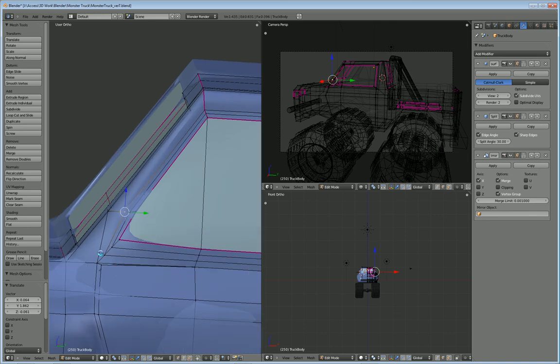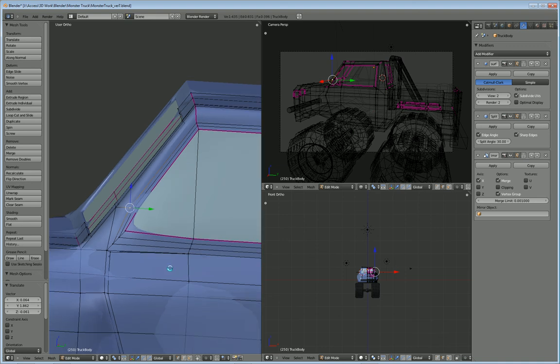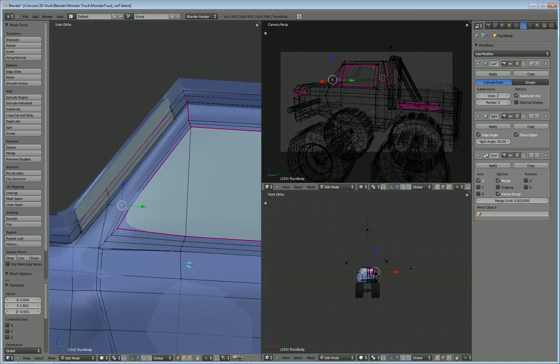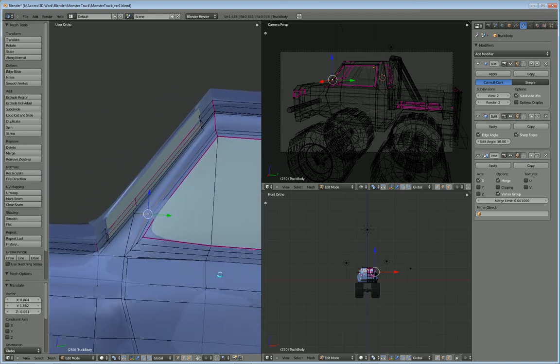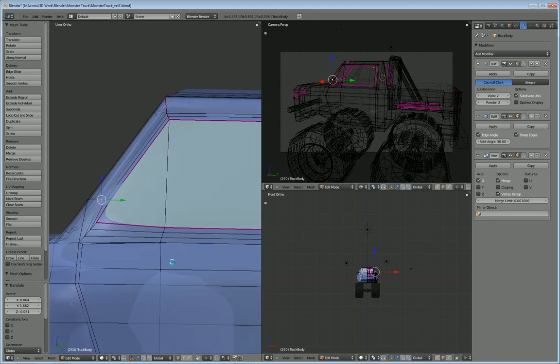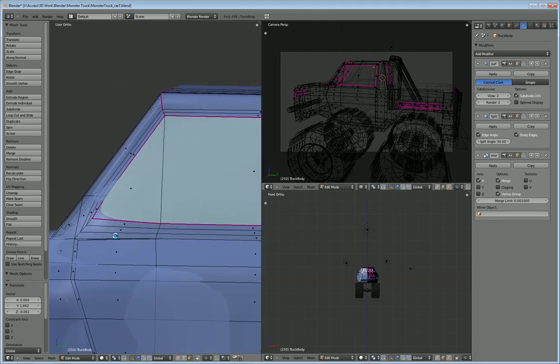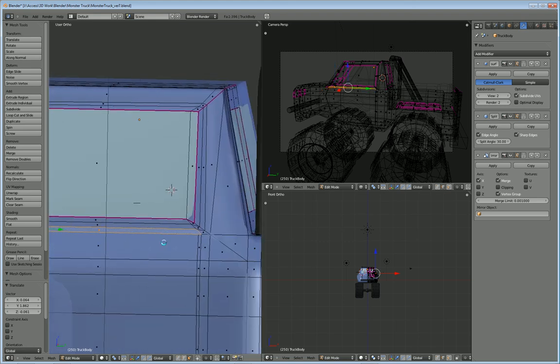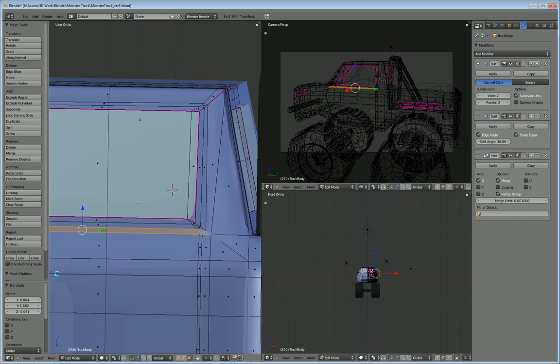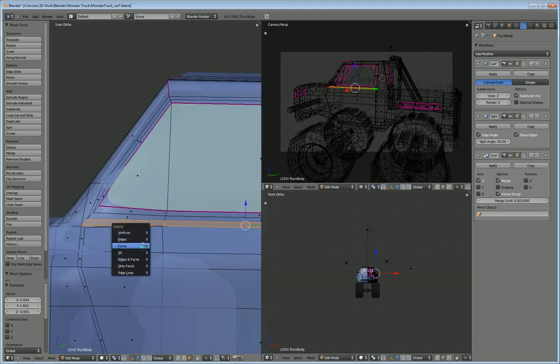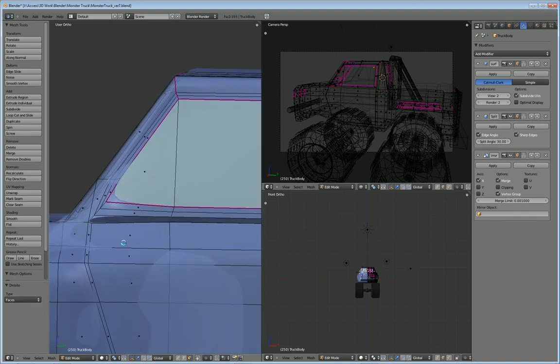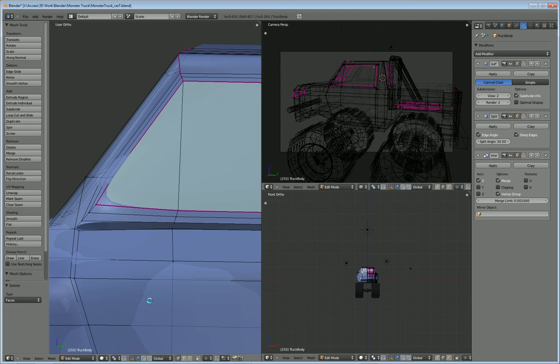Okay, here I want to do a couple things. I think for now I'm going to delete these faces along here and go into vertex mode.